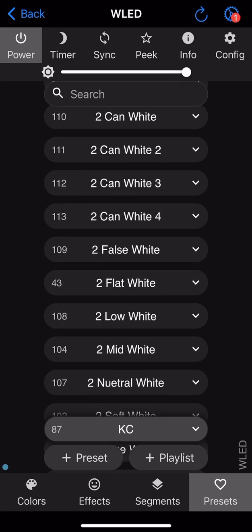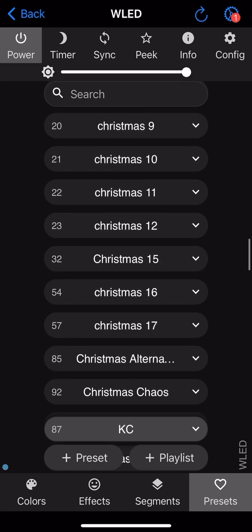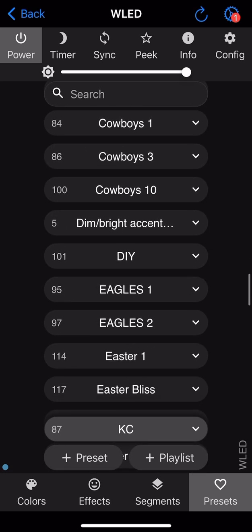Okay, now you want to find the preset that you want to set as a timer. For this demonstration, I am going to click on dim/bright. And this is going to be preset number 5. How I know that is because the numbers on the left side of each preset corresponds with that specific preset. So Cowboys 10 will be 100, dim/bright will be number 5, DIY will be 101, and so on and so forth. So now I want to set dim/bright on a timer. So that is going to be preset number 5, and I will remember that number.